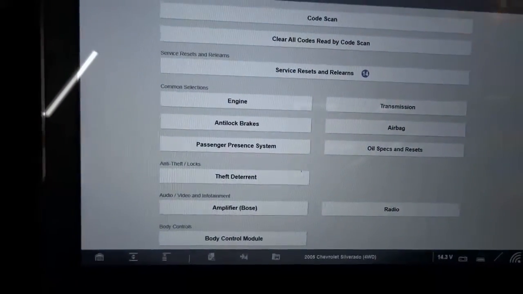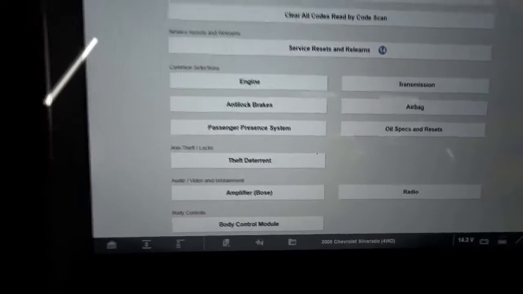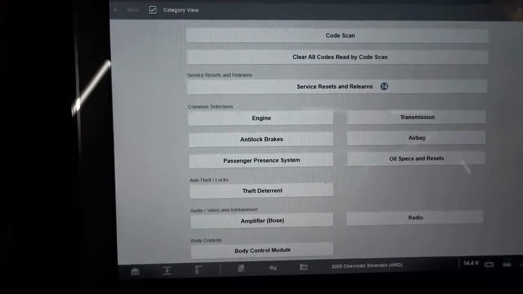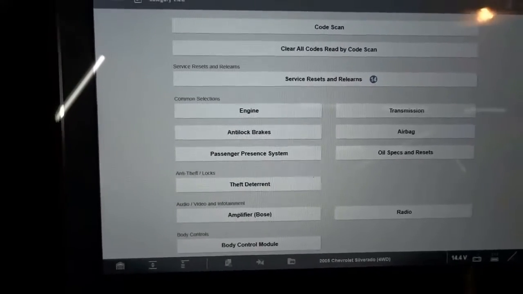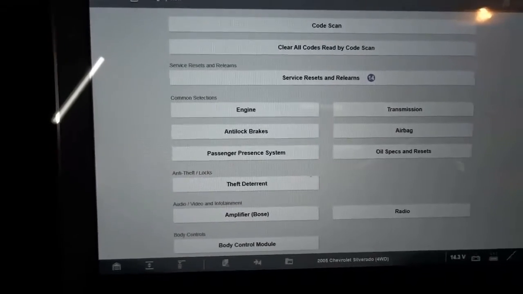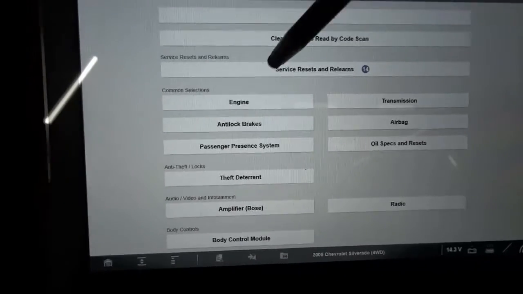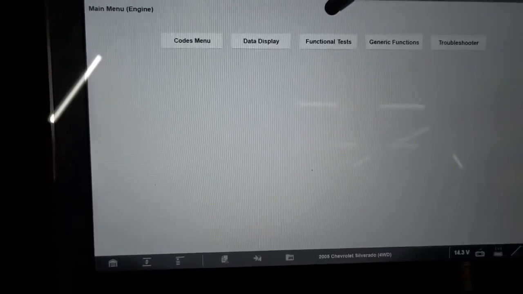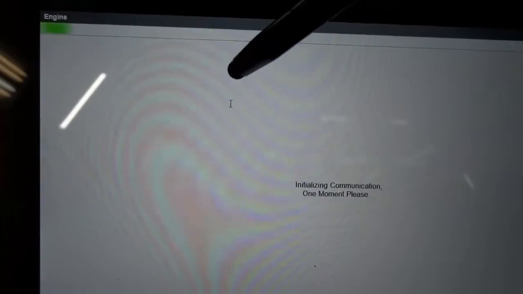Let's look at the readiness monitor for the misfire, okay? Let's look at the misfire monitor. If the misfire monitor has run and it says complete, because the misfire monitor is a continuous monitor, if there's a misfire right now, it would pick it up, flag the code, and turn the check engine light on while the engine is running. So let's go back here and go to generic functions and let's go to readiness monitors.